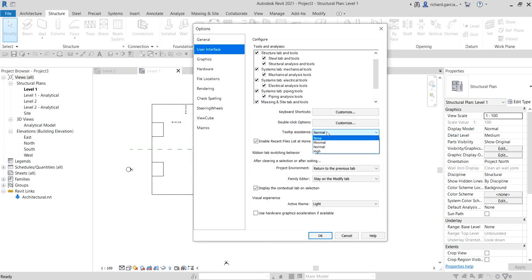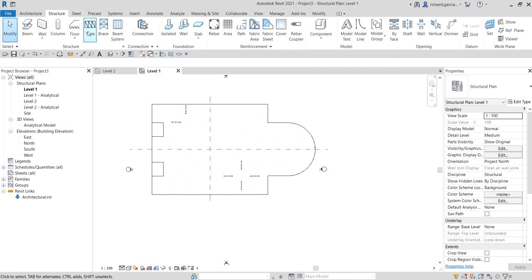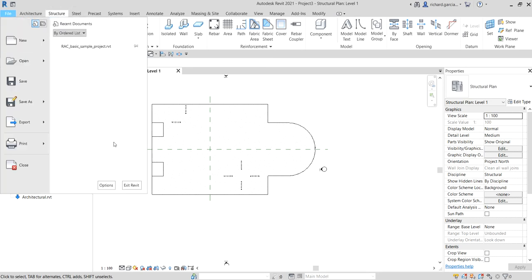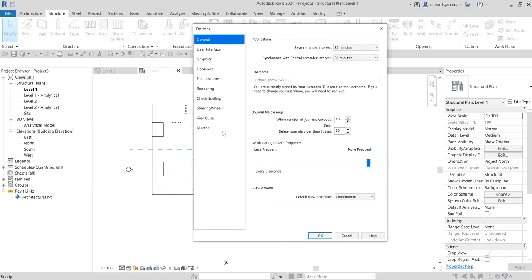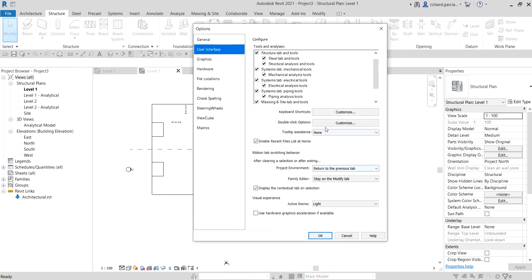Currently it's Normal. So if I select None, you see that when I hover my pointer, there's no tooltip that appears. So it's up to you how you control your tooltip. You just go to User Interface, Tooltip, and I'll just select Normal here.